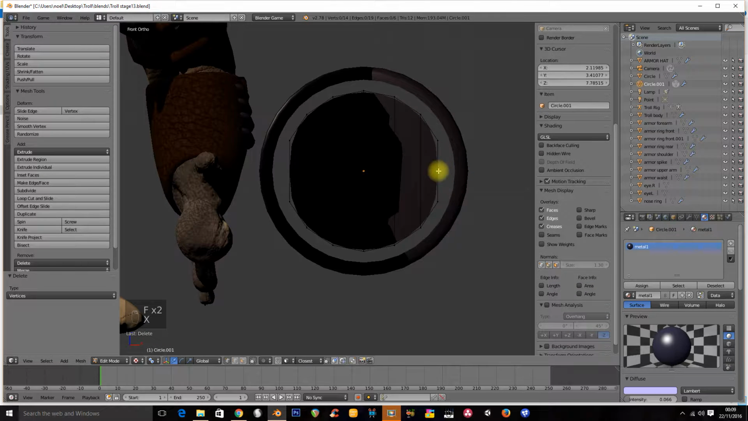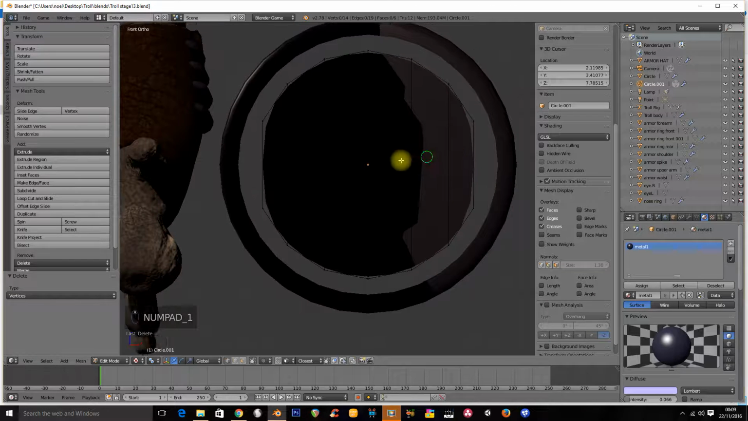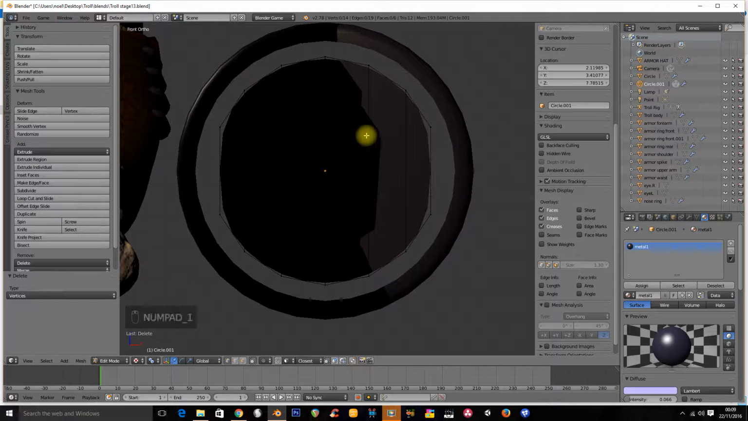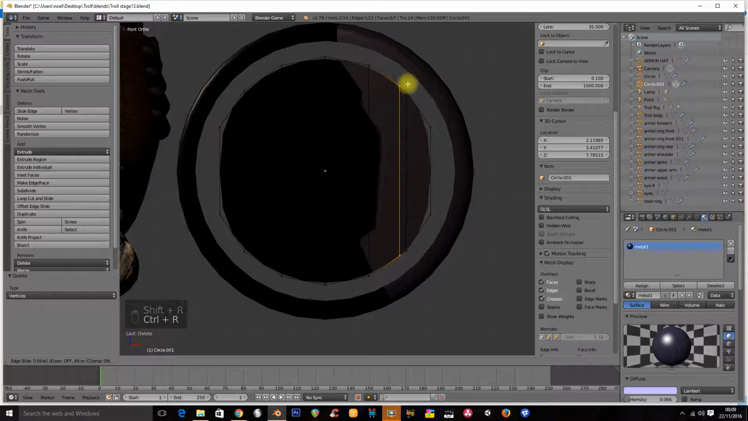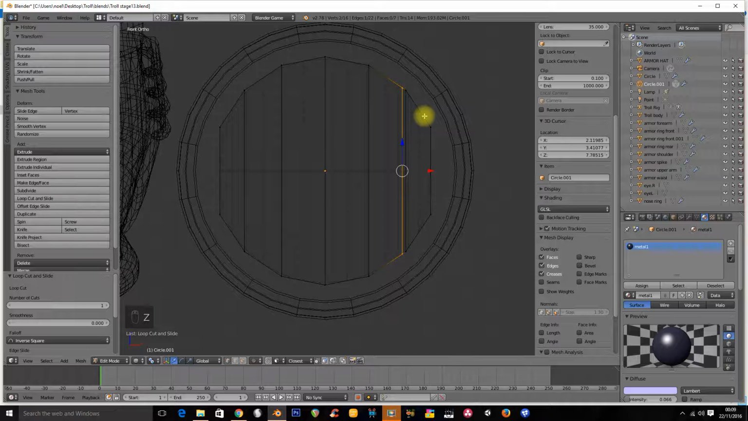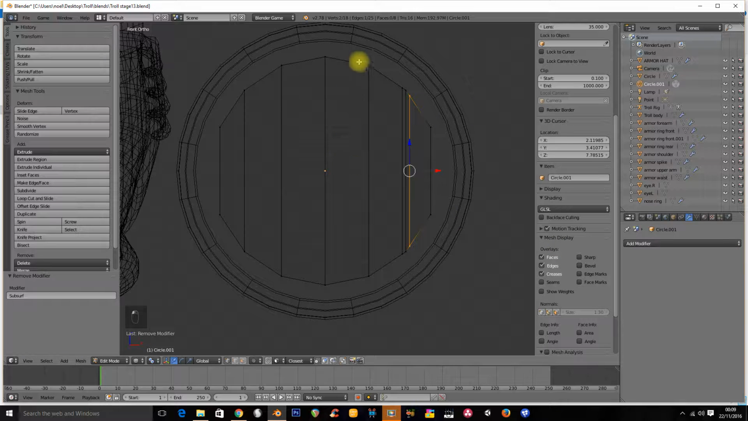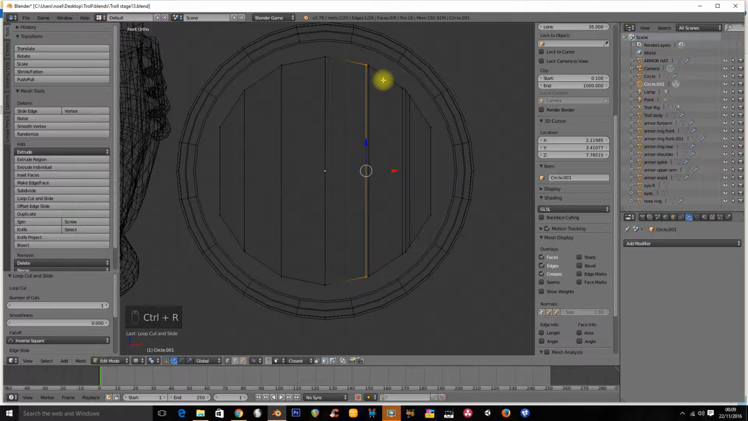And delete that. So these are all going to be sort of planks of wood that I'm going to use, that are going to make up my shield. So I'm going to go Control R. So it's a loop cut, and it's a wireframe mode. Control Z. And it's going to very quickly turn off the subdivision surface modifier on it so I can see it a bit better.